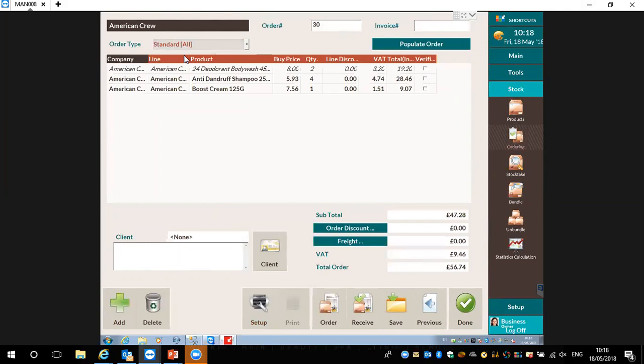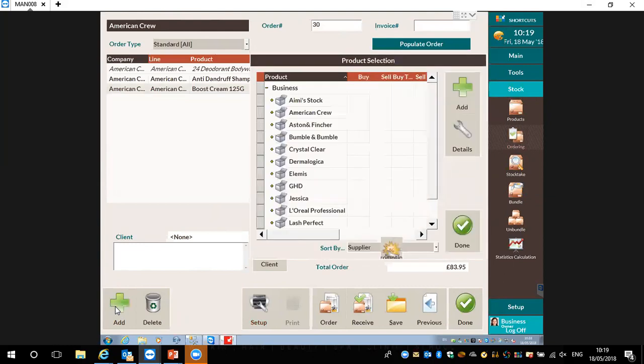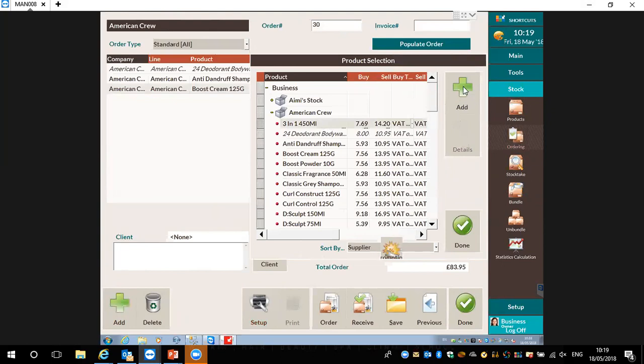So it generates a predicted order for you based on what you currently have in stock and what your minimum levels are. You can then change this yourself. So you could say, oh, I want to order 4 of those. At the moment, you'll be able to add extra products in. So bottom left-hand corner, you can go to add, open up American Crew, and I could say, I'm going to order a few of these as well. And you can add as many products in as you want to.